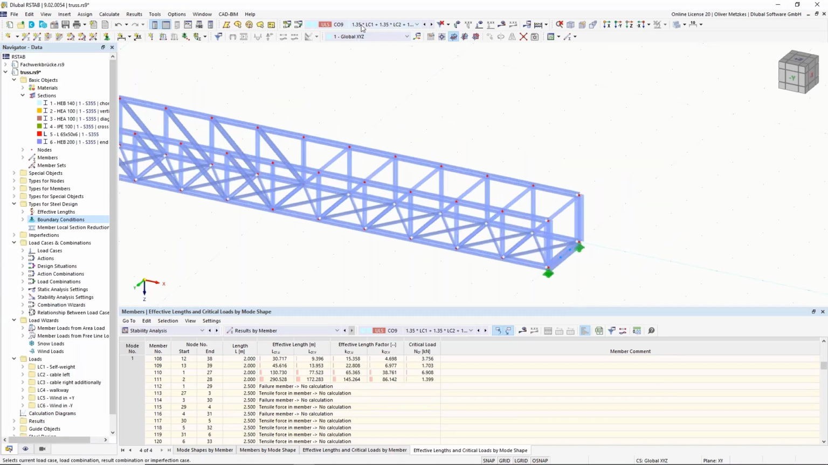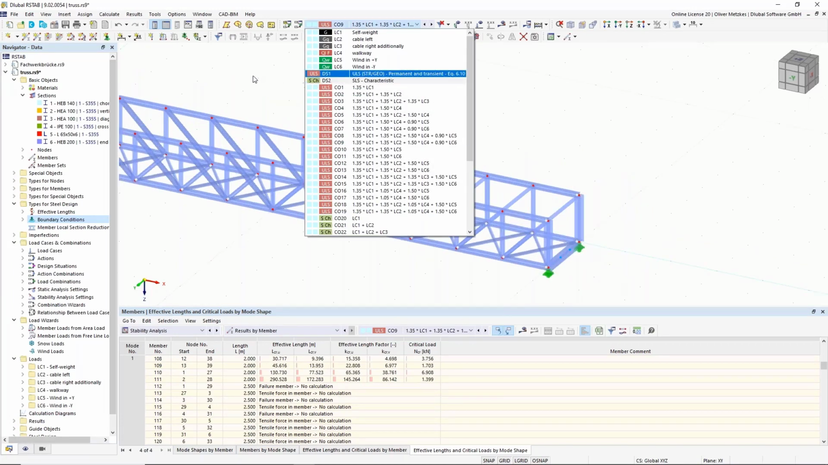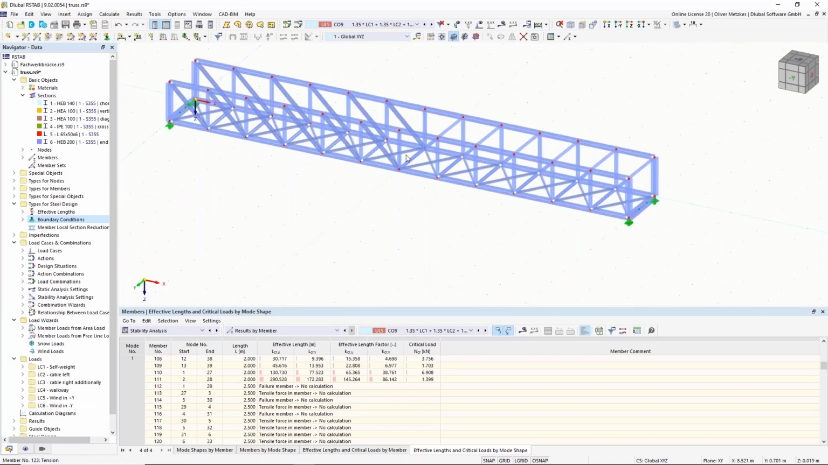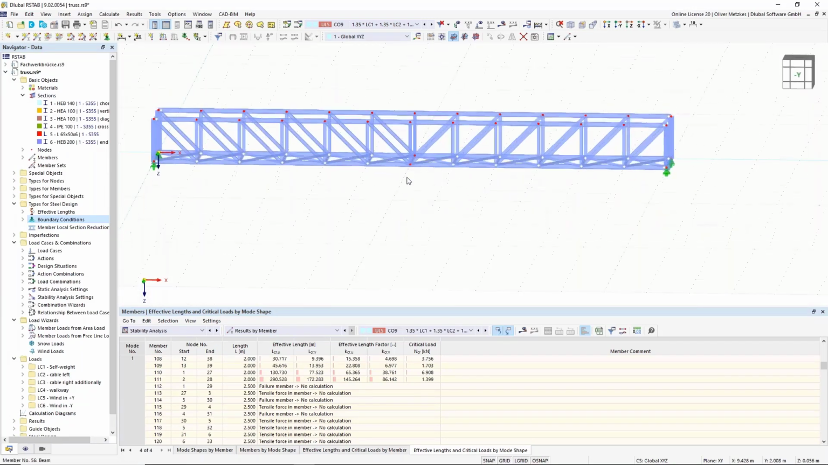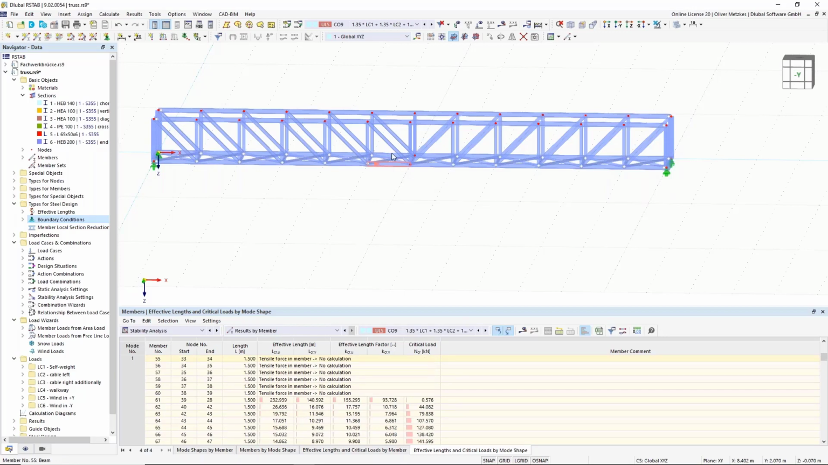I also have created a design situation for SLS design, and I can also use the members for serviceability limit state. In my case, I don't want to check the deformation of all the members. It would only make sense to check the deformation at some places for the whole structure. So in this case, it would be the vertical deflection of the whole bridge. For that, I could, for example, use a member set of the bottom chord, or I could also use a single member.